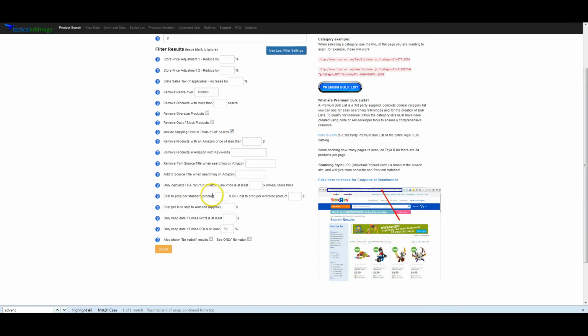Cost to prep your standard product. So this will add a certain dollar amount for standard and oversized. So if you're sending it to a prep center and they cost $1, $1.25, whatever the price is, you can add that to it right there. Cost per pound to ship, it's going to add that to the price. Only keep data if gross profit is at least a certain amount. Only keep if ROI is a certain amount. And also show the no match or only see the no match.